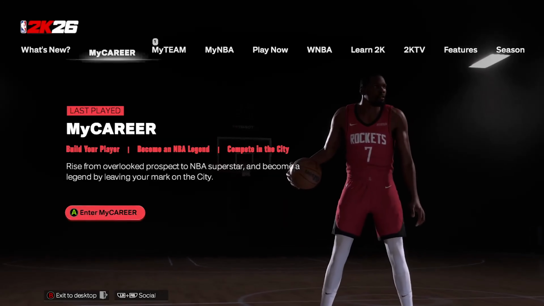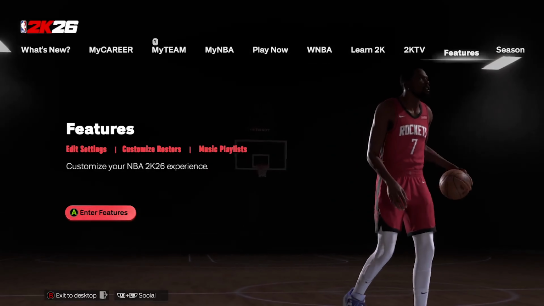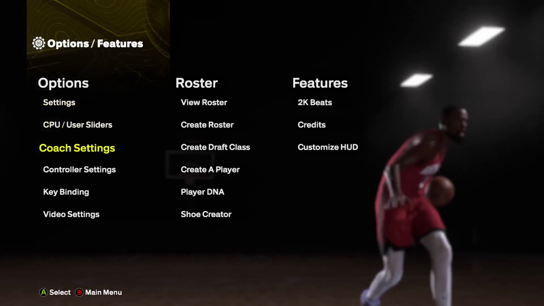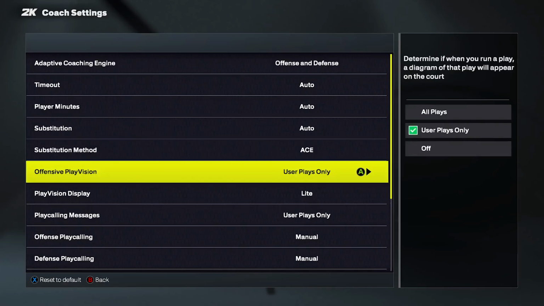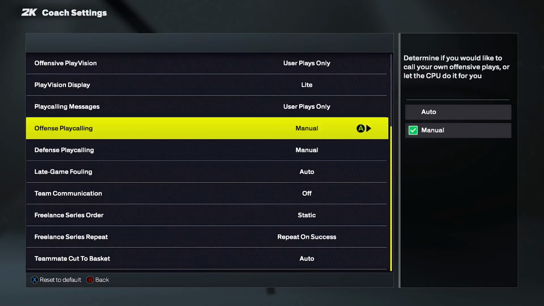Now starting off here on the main menu, what you need to go ahead and do is tab over to features, and once you're on features, go ahead and open it up and find the coach settings on here. Select this, it's going to be under options on the left hand side, and essentially you just need to scroll down until you see offense play calling and defense play calling. These should be kind of like midway down towards the bottom.